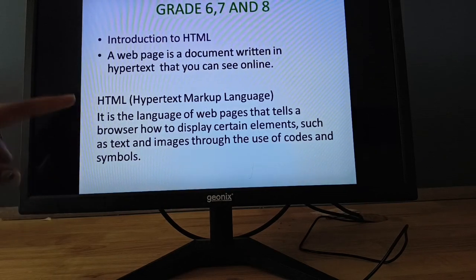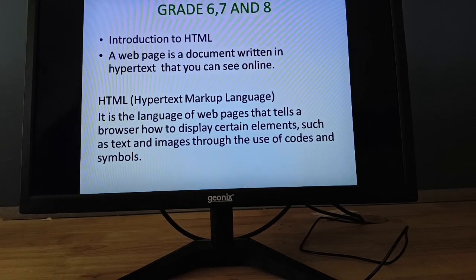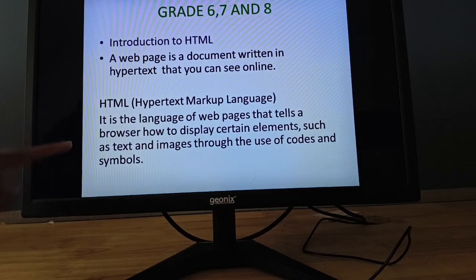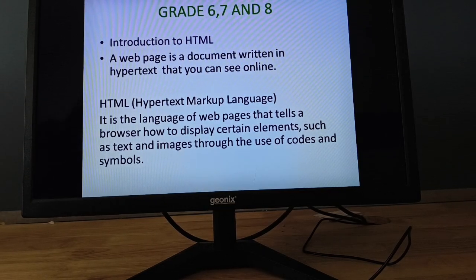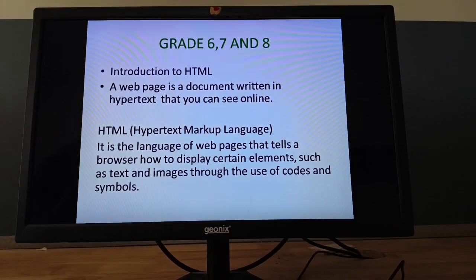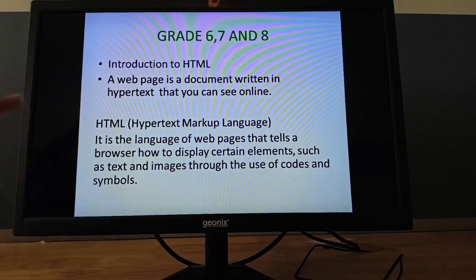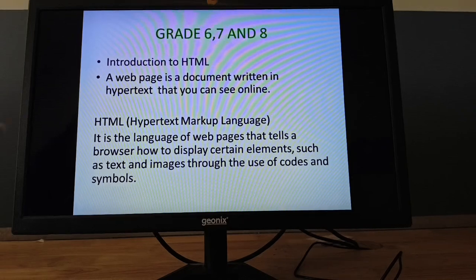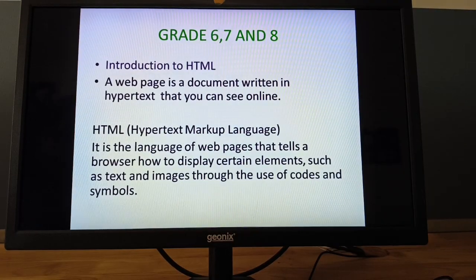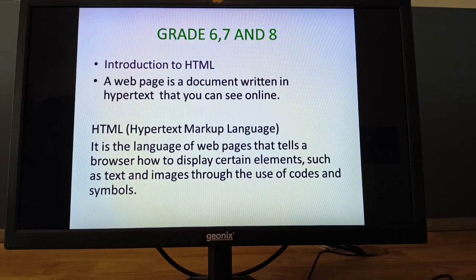HTML is nothing but Hypertext Markup Language. It is a language of web pages that tells a browser, and a browser is something like Google, which we use for searching, how to display certain elements such as text and images through the use of codes and symbols. Understood, right? That is what HTML means. Now let us learn deeper into HTML.